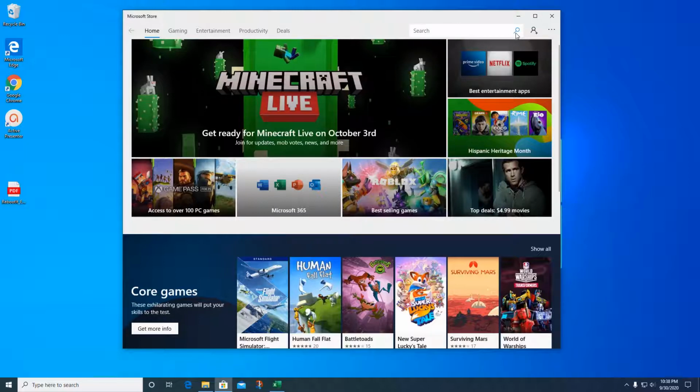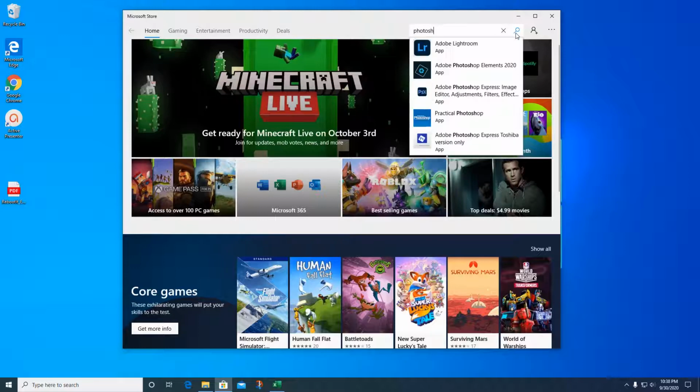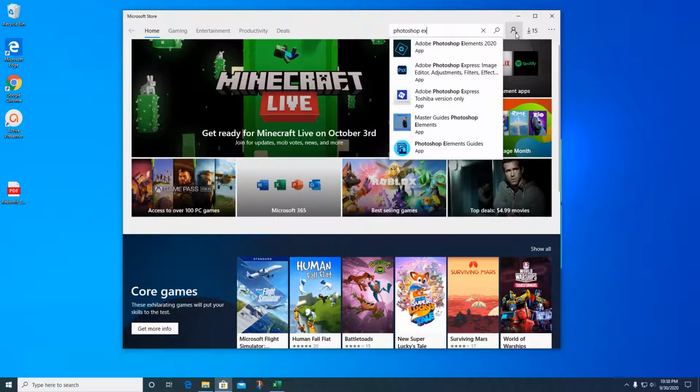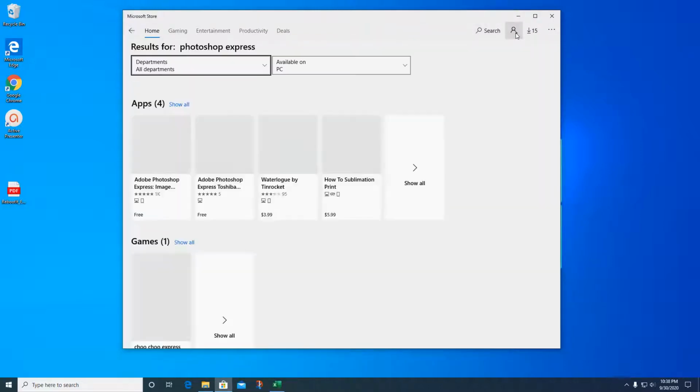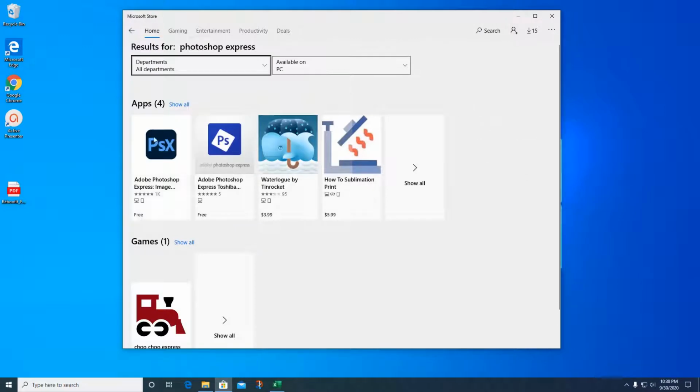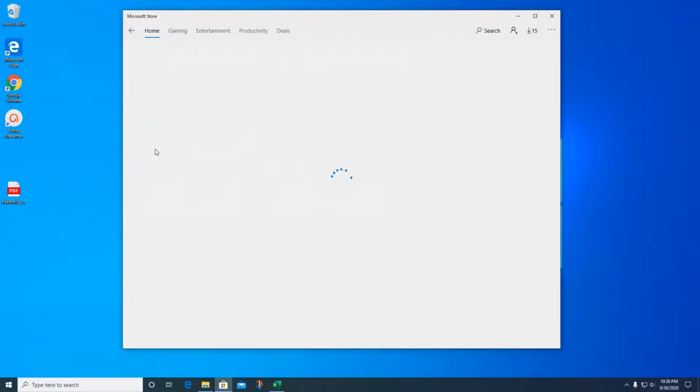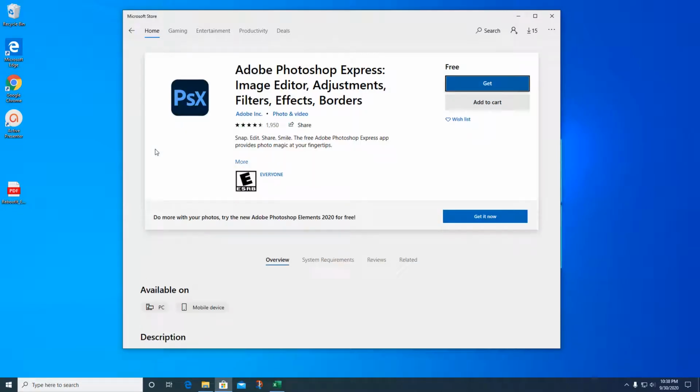Anyways, let's just type in here. We're going to type in Photoshop. I guess we should probably put Express so we don't have to look at everything. So Photoshop Express, enter, and here it is. So Adobe Photoshop Express. All you do is click on it, and it's free. Tells you a little bit about it. Click on Get.